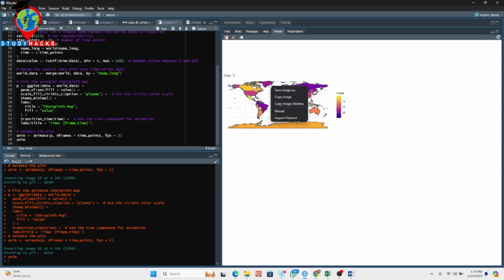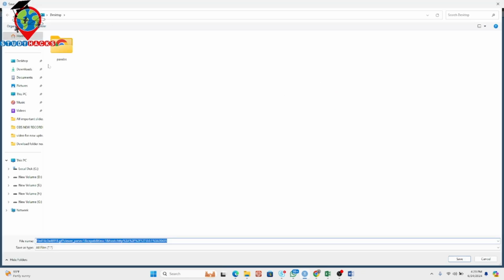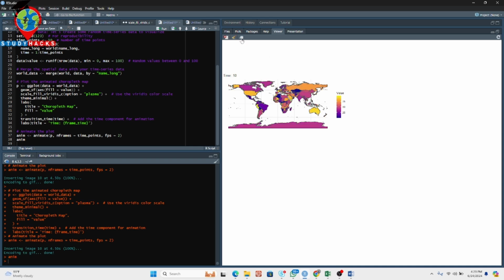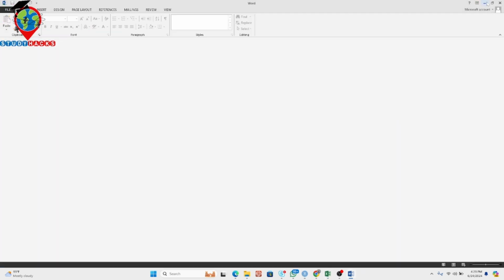You can easily save it in GIF format. So you can see save as, and you can see the GIF format. You can save it on your desktop. So let's save it on the desktop. You can put it in here. You put the name animated and then save as, and further you can show the results.